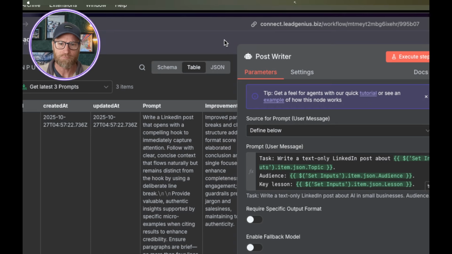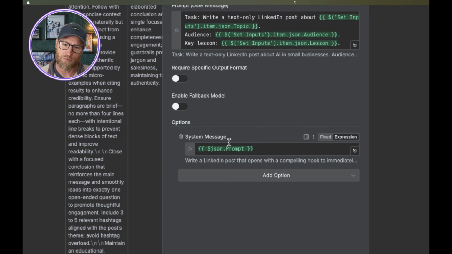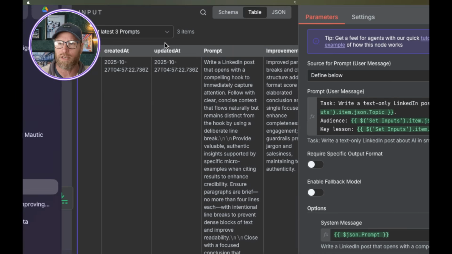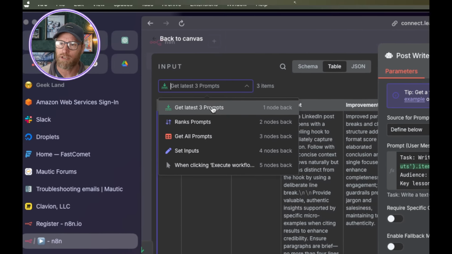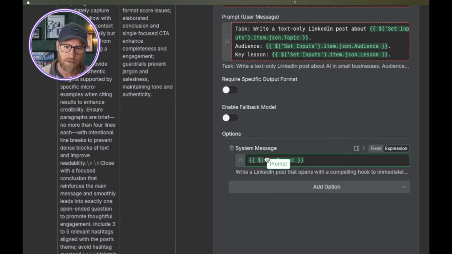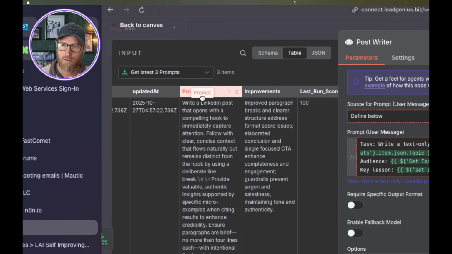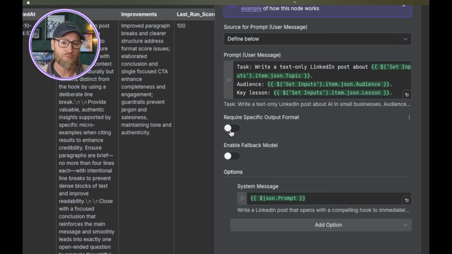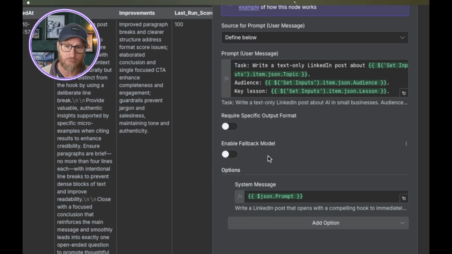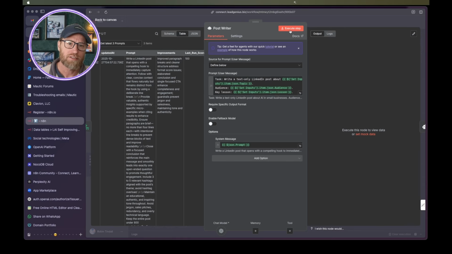So that's done. Now here for system message, this is very critical. For system message, you want to pull in the prompt from your database. So you want to pop down here, you're going to get the latest 3 prompts, and then here you want to drag in your expression that's going to pull in the latest prompts. So that way you're working with the latest prompts. You're not going to hard code and write a prompt into there. I hope that makes sense. So let's go and execute on that.